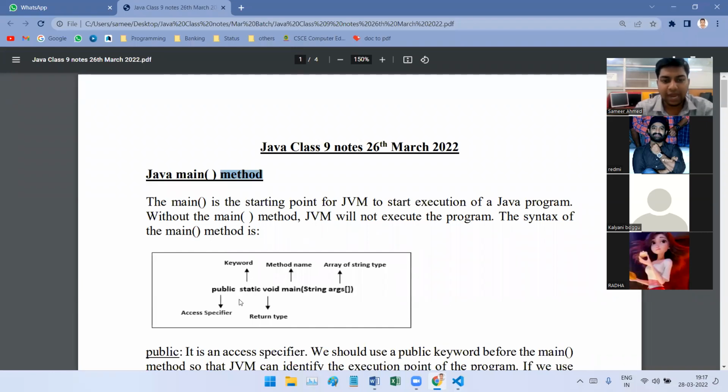Then we have static. If you remember, static is used for a method that we need to call without creating an object. If a method is static, we can call it without creating an object, whereas for a non-static method, we can call it only after creating an object, using the dot operator. Then we have void. Void is used for a function which does not return anything. If it returns an integer, we write int; if it returns a float, we write float, and likewise for string and character. Then we have String args, which we use to accept a group of characters, or string of characters, from the command prompt.